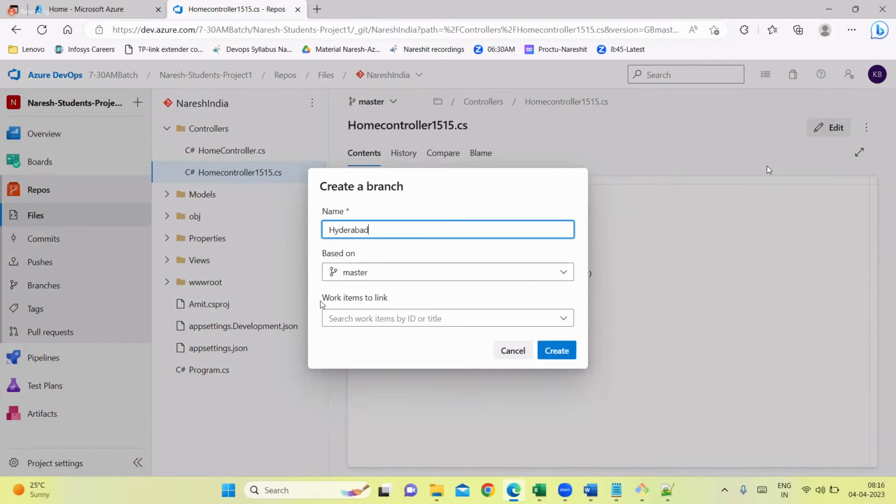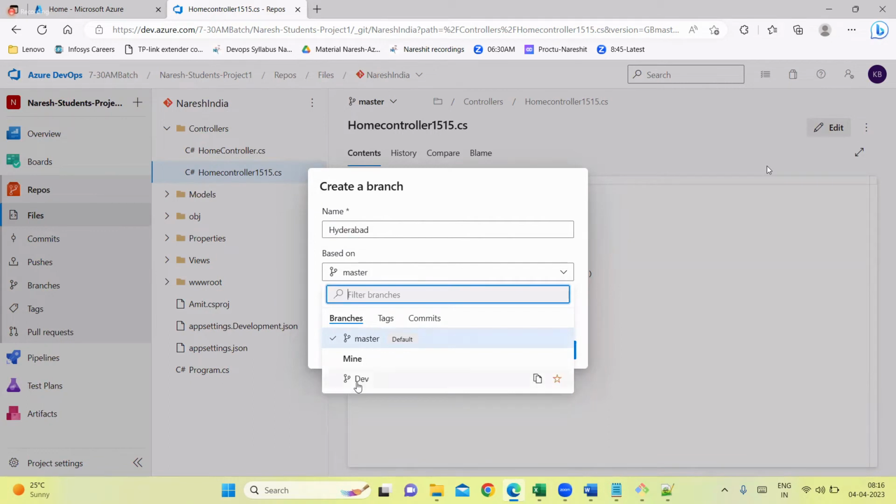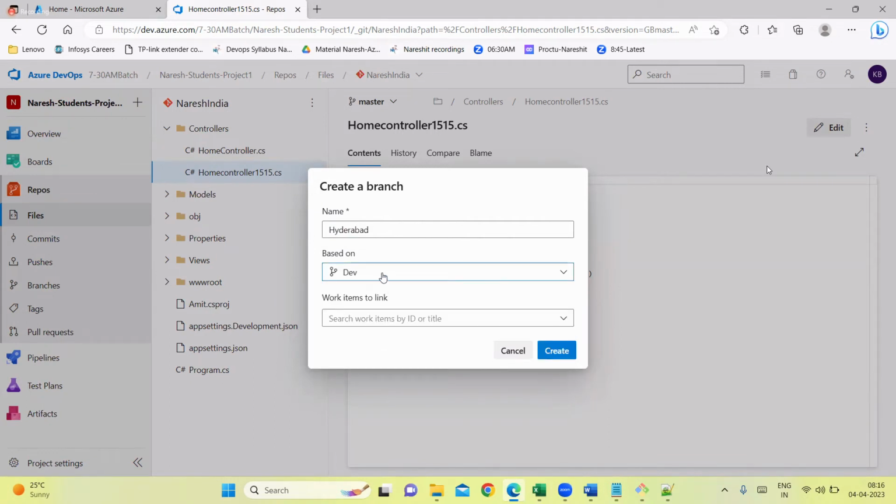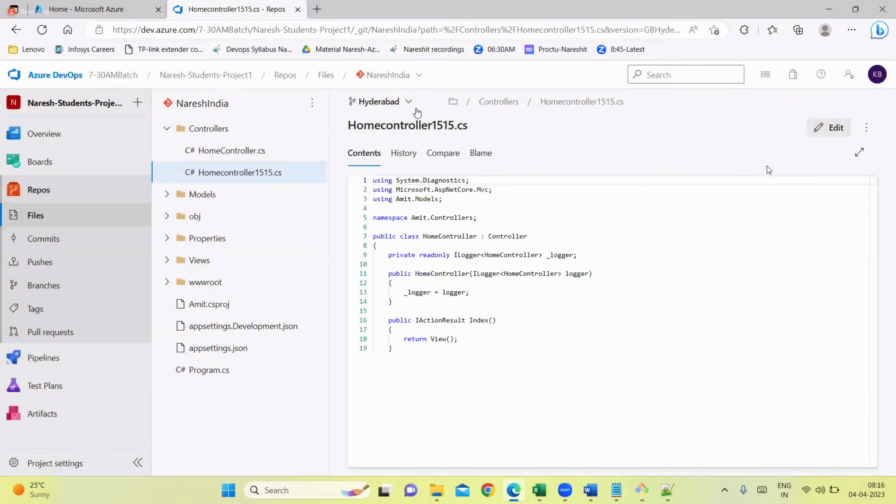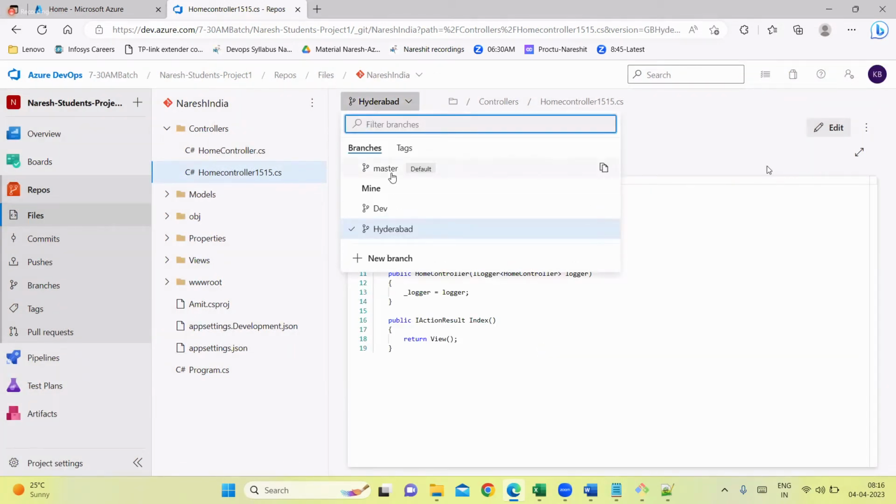You are creating a new branch on top of a master branch. Or you can create this new branch on top of a dev branch also if you want it. Any branch you can choose. I'm giving here for master branch, click on create. Now see how many branches you are having: master branch, dev branch, and Hyderabad branch. Multiple branches. Any number of branches you can create, guys. It's upon your choice. Whatever the number of branches you want, you can create it.